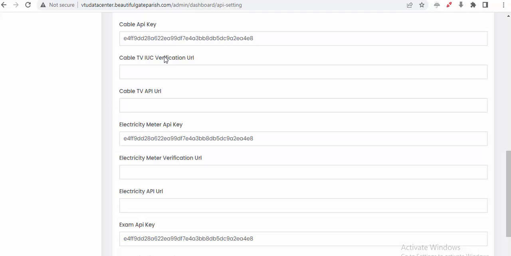Then we are moving on with cable. Don't forget that the API key is the same. This is the cable verification URL. You can see cable has two different URLs: the cable TV IUC verification URL and the cable TV API URL. This one is going to verify your details. Once you want to load on cable, maybe DSTV is going to verify that this is the exact name on that cable ID. So this is the verification.